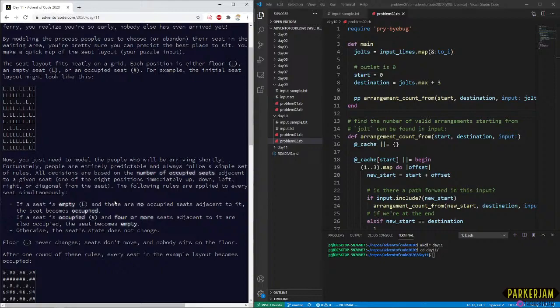The following rules are applied to every seat simultaneously. If a seat is empty, L, and there are no occupied seats adjacent to it, the seat becomes occupied. If a seat is occupied, hash, and 4 or more seats adjacent to it are also occupied, that seat becomes empty. Otherwise, the seat state does not change. Floor never changes. Seats don't move. Nobody sits on the floor. How? What stuck-up people? They won't sit on the floor? What's wrong with them? After one round of these rules, every seat in the example layout becomes occupied.